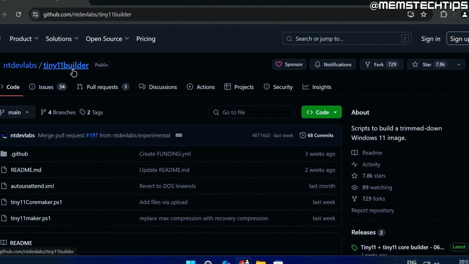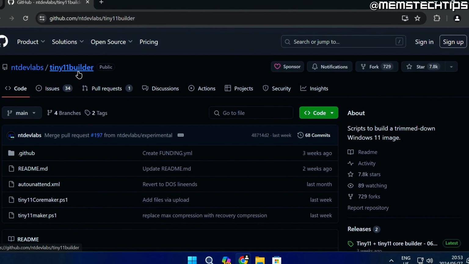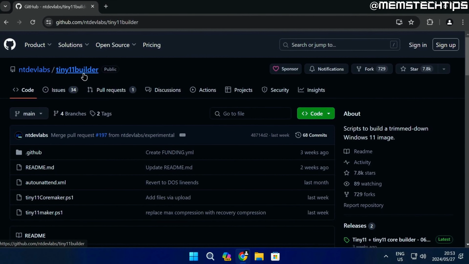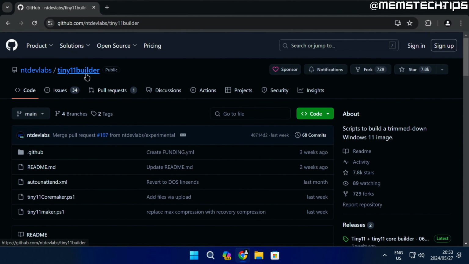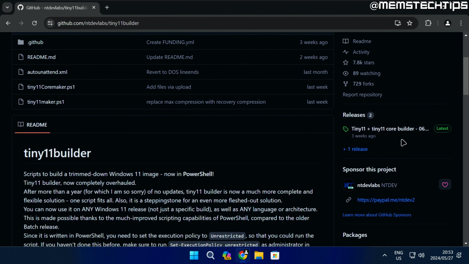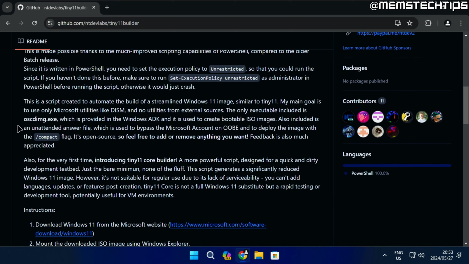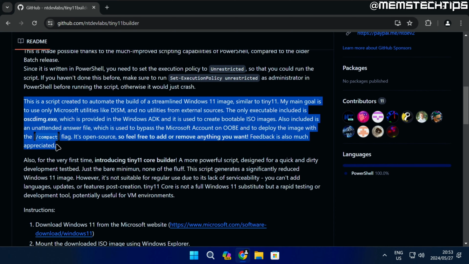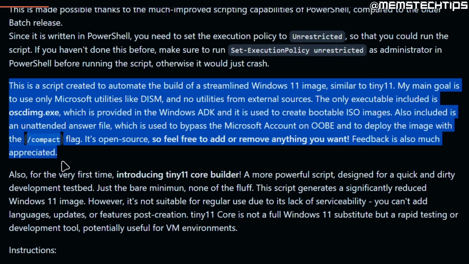With that being said, I'll be using Tiny11 Builder to create this minimal and debloated Windows 11 ISO file. Now, if you haven't heard of Tiny11 Builder before, it's a PowerShell script that builds a trimmed down Windows 11 image, and it's made by a GitHub user called NTDevLabs. The great thing about Tiny11 Builder is that it basically only uses Microsoft utilities to create this debloated Windows 11 ISO file. It doesn't use any third-party software. So that makes it much safer than downloading a pre-made custom Windows ISO from another source that could contain built-in malware or info stealers and so on.